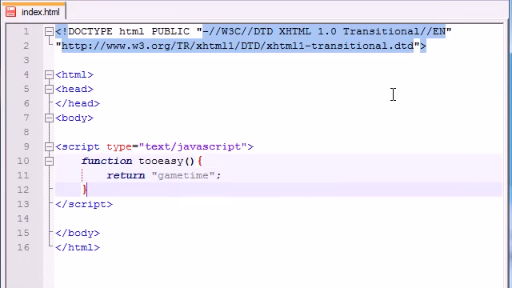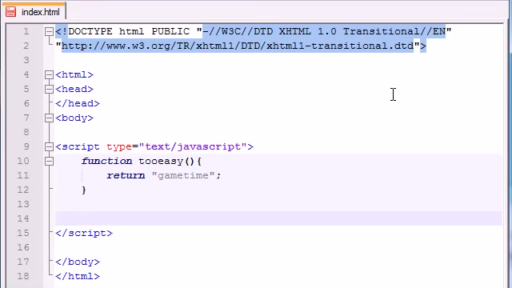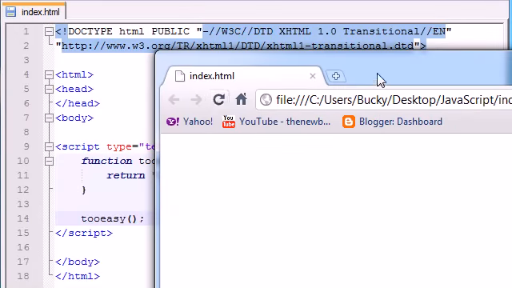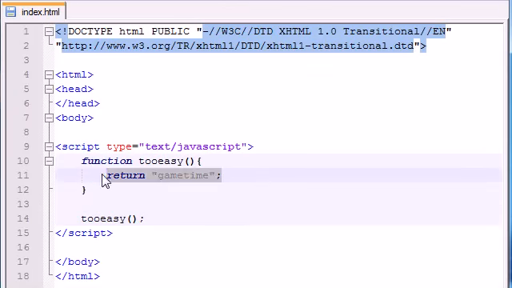So now whenever we call this function toEasy and try to run it, nothing happens, because as you can see, we didn't tell it to do anything. We didn't tell it to print it out on the screen. We didn't tell it to use it in an alert box. We just said, give us this value back, and with that value, we didn't even do anything. So in order to use that return value, you actually have to use it somehow.